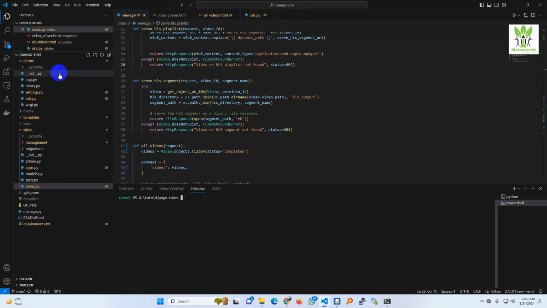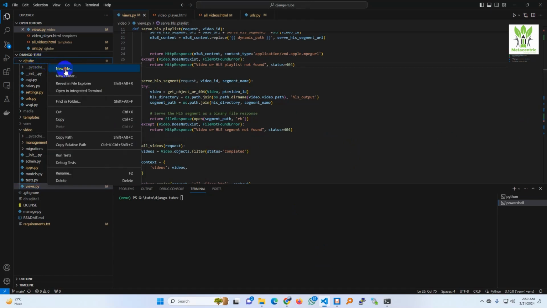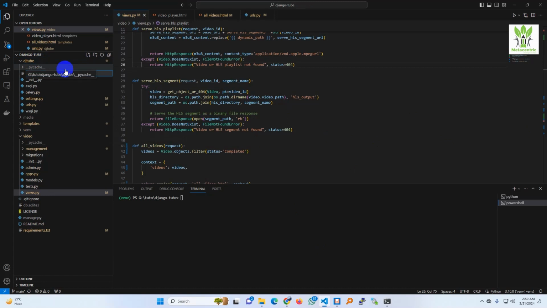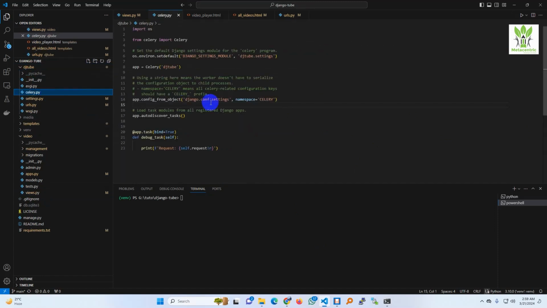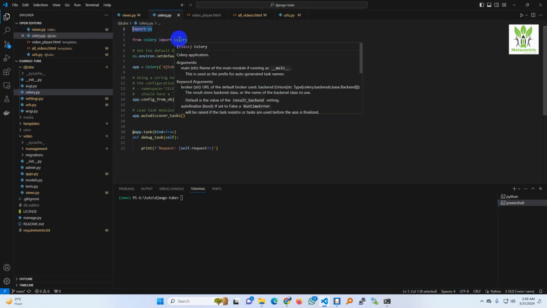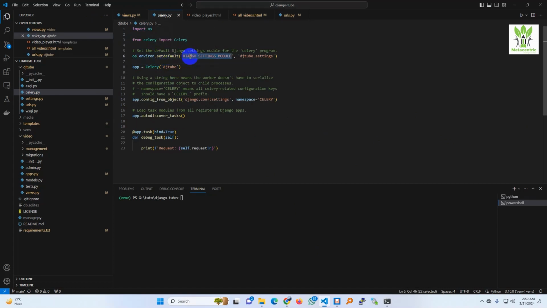To start with, in the root project directory we need to create a file called celery.py. I already have created one. This is very simple. You import the os module, and import Celery from celery. This sets the default environment for Celery, that is the Django settings module. This will be the project name. We initialize the app and configure it. This is a very common thing, you can follow my article on this. This is just a debug task for Celery.